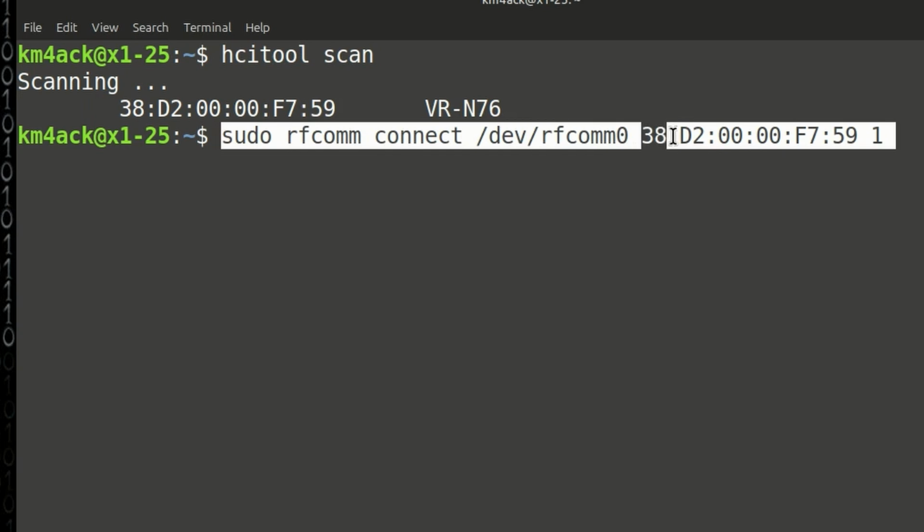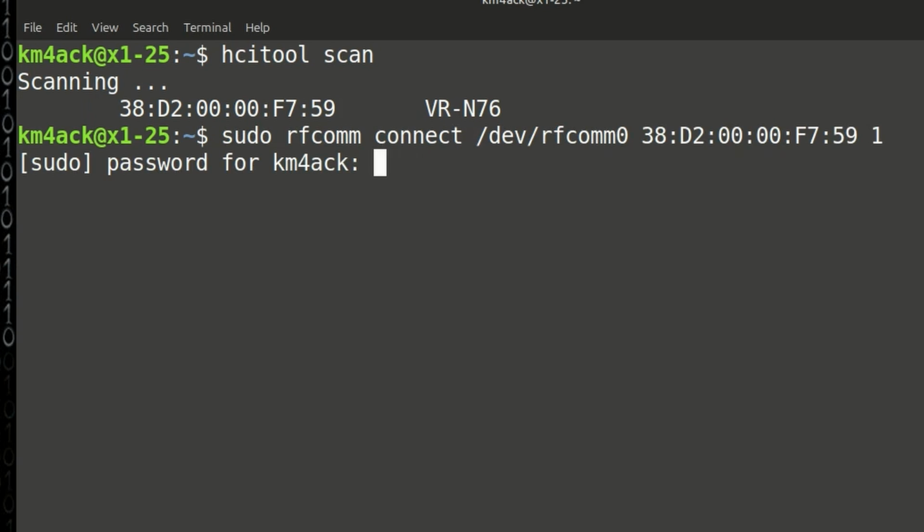And then we're giving it the MAC address followed by a space and a 1. The 1 is for the Bluetooth channel out there. So we're telling this command to take this MAC address on this channel and connect it to the system at /dev/rfcomm0. Let's go ahead and press return on the keyboard.